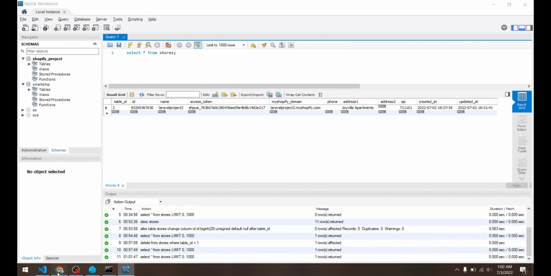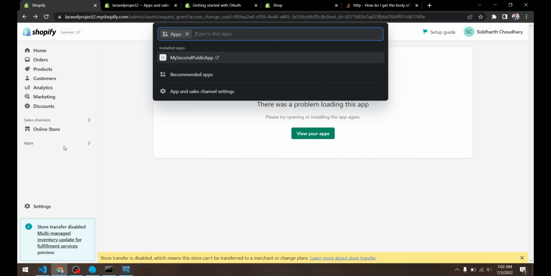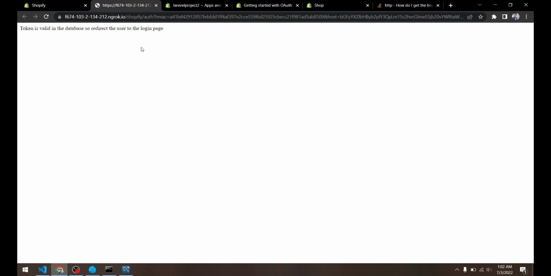And now let's see what happens when somebody just wants to open the app. So let's go back to the Laravel project myshopify.com. The store owner comes here, he sees this left panel, he clicks on the app, and then he clicks my second app. So here I say the token is valid in the database, so redirect the user to the login page. So this is how the new installation, the reinstallation, and the opening the app flow works in Shopify. Now we have covered all scenarios.